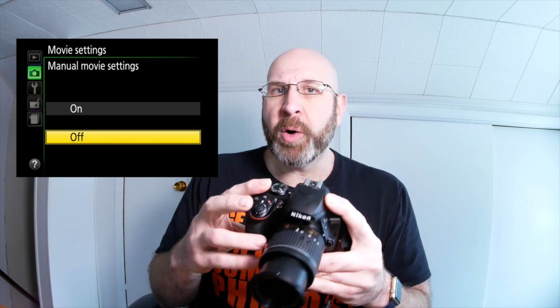Now, if you're not super comfortable shooting photos in manual mode, then I don't recommend you shoot video in manual mode. But these are the recommended settings for recording video. And then, like I said, just hit that live view button whenever you're ready and hit the record button on top of the camera, and you'll be good to go to shoot video with the Nikon D3400.